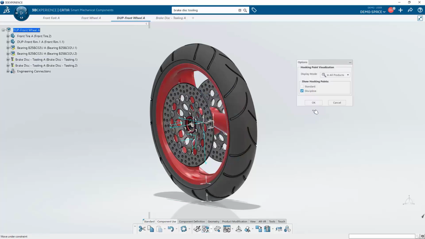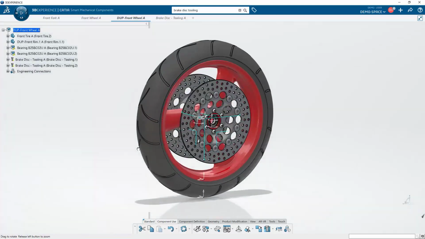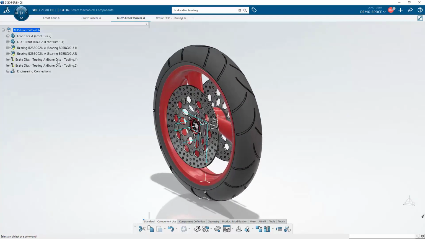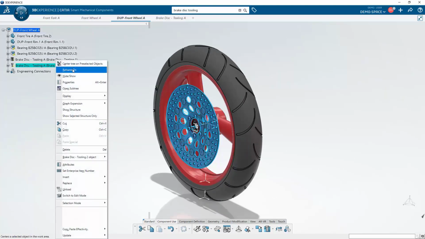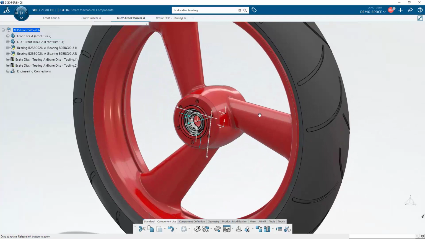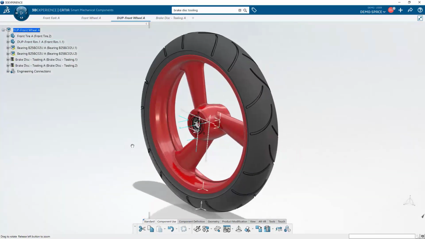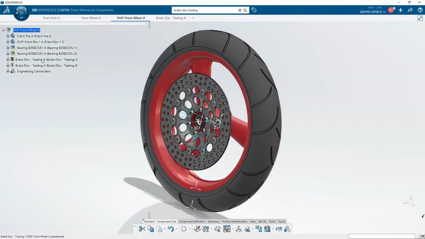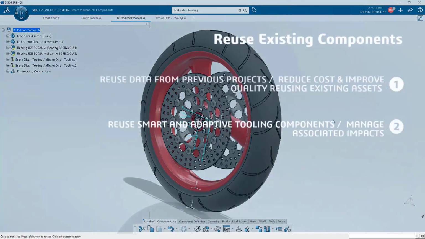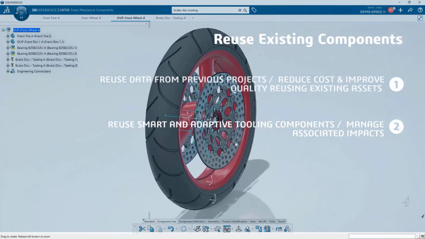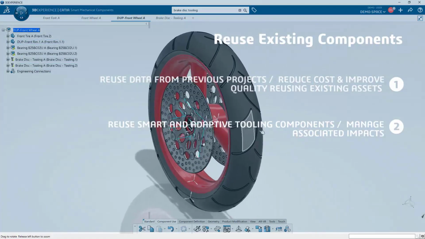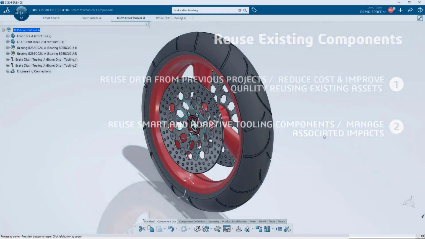You may only instantiate an element compatible with the selected interface or anchor. It prevents unwanted manipulations and mistakes in assembly. The insertion even took into account the impacting elements directly affecting the geometry of the receiving part and creating corresponding holes. Catia 3D Experience speeds up assembly design by reusing smart and adaptive tooling components. Plus, we receive and manage the associated impacts at the assembly level.